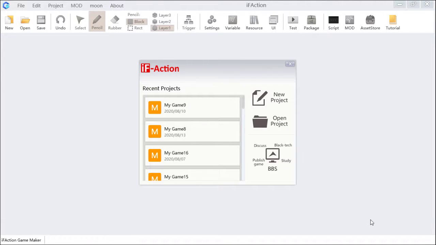Hey guys, I'm Moon. In this tutorial, I will show you how to use AVG mode to make your own visual novel. So in this interface, you can find recent projects, new project, and open project.